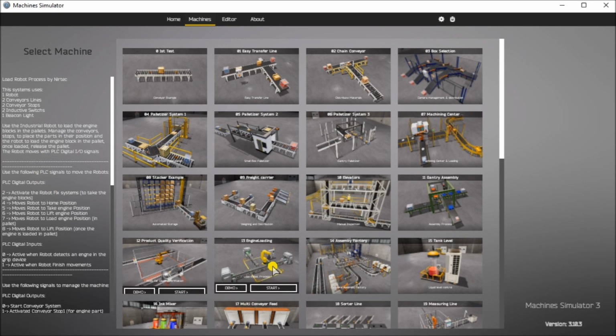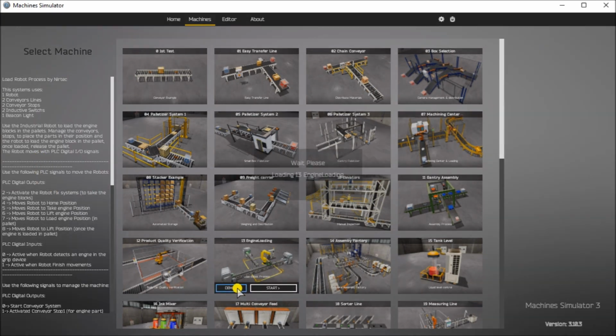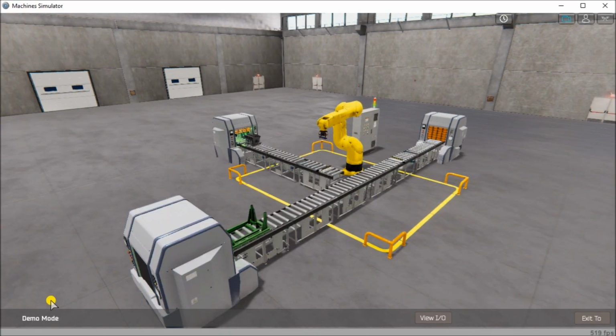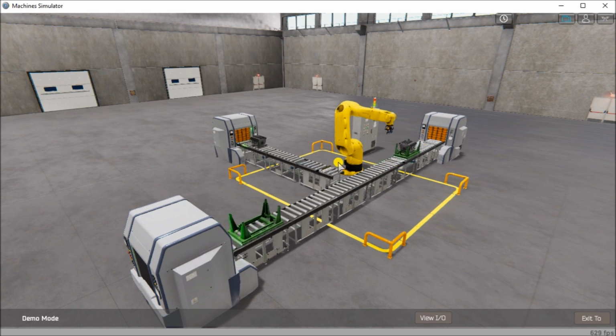And what we'll do is look at the demo mode that we have for engine loading, and that will load up. You can see here at the bottom that we have our demo mode, and you see the pallet coming out. We have a stop here on the conveyor, as well as a stop over here that has to be controlled. So the robot picks up the engine. It will then place it into the pallet once it obtains the spot here. Releases it and goes back up, and then allows the engine with the pallet to release down the conveyor, and the next items then start.